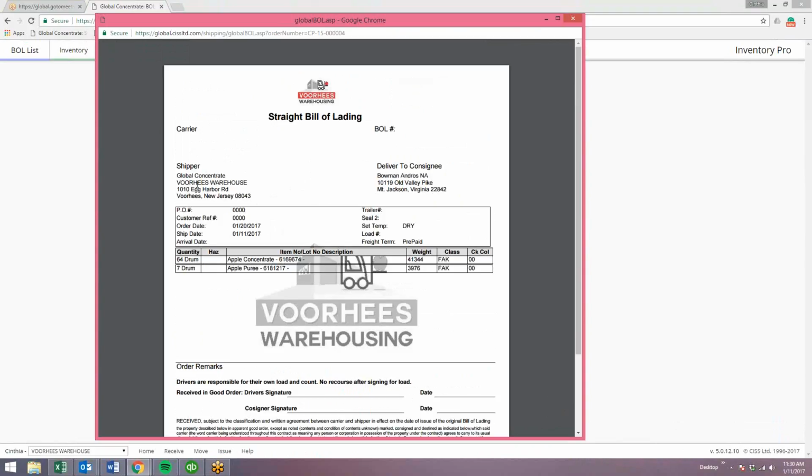Okay. Question here. I see how it says Global Concentrate and it says Voorhees Warehouse. Can this be an option to decide if we want Global Concentrate to be the name of the company shown? I believe you did mention that before, and I actually added Voorhees, and it showed Voorhees twice. Could we have an option as to maybe not mention the company name and just the warehouse name?